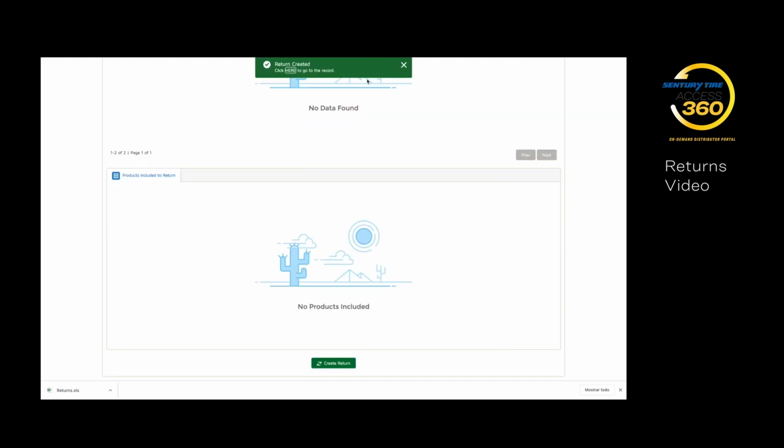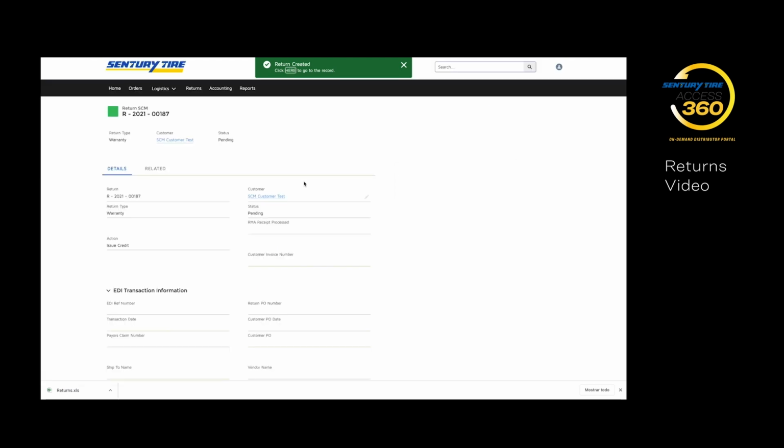Here you can see that the return has been created, and you can click on View All the Information once more and confirm that it's all correct.